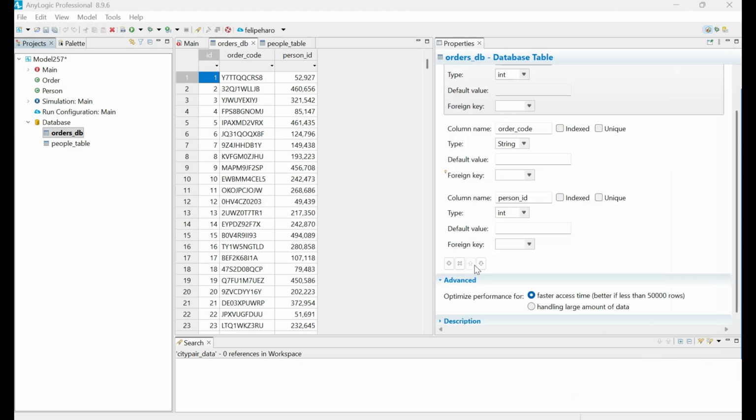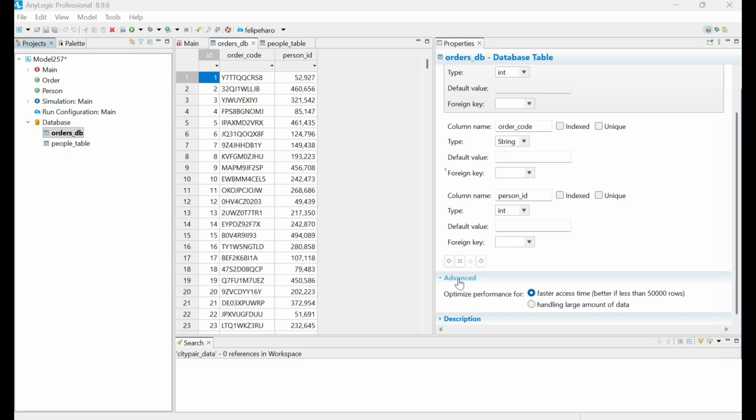Here we will explain these mysterious things that we see here in the database, which are the concepts of indexed, unique, and foreign key. Also, we will see this advanced part that allows you to optimize the database for faster access time or handling large amounts of data. What does this mean? Okay, let's get started.